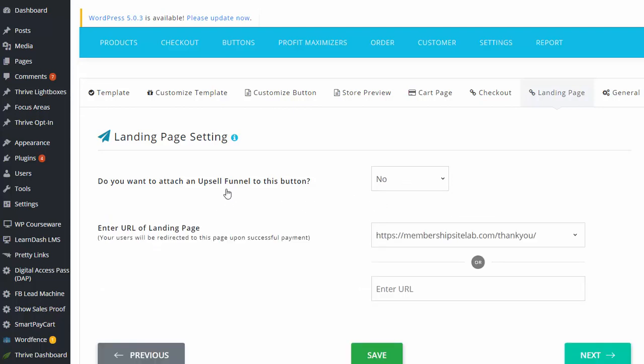And basically, when you connect an upsell funnel, it will be applied to all the products that you have in the store. So it doesn't matter what products they purchase. If you have connected it, at the end of the checkout process, they will be sent to that funnel. So I don't have an upsell funnel.